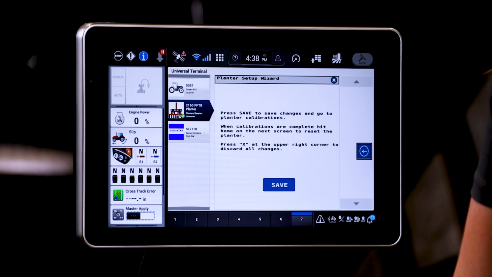This has been a walkthrough of the planter setup wizard on a Pro 1200 connected to a model year 2026 or newer 2000 series planter.